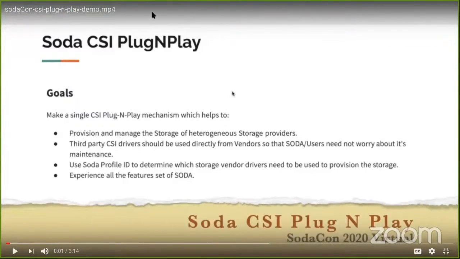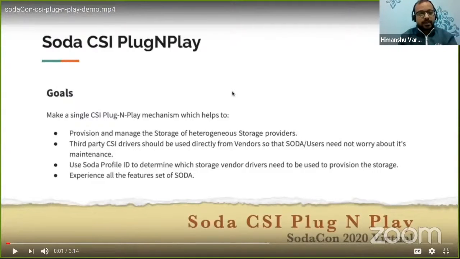Okay. So hi everyone, this is Himanshu. I'm currently contributing to Soda. This demo is to give you an idea about how third-party CSI drivers from different vendors can be used seamlessly, and how the Soda profile management can be useful to manage and provision storage from different heterogeneous storage drivers. So let's go to the demo part of it. Ashit, can you start the play?